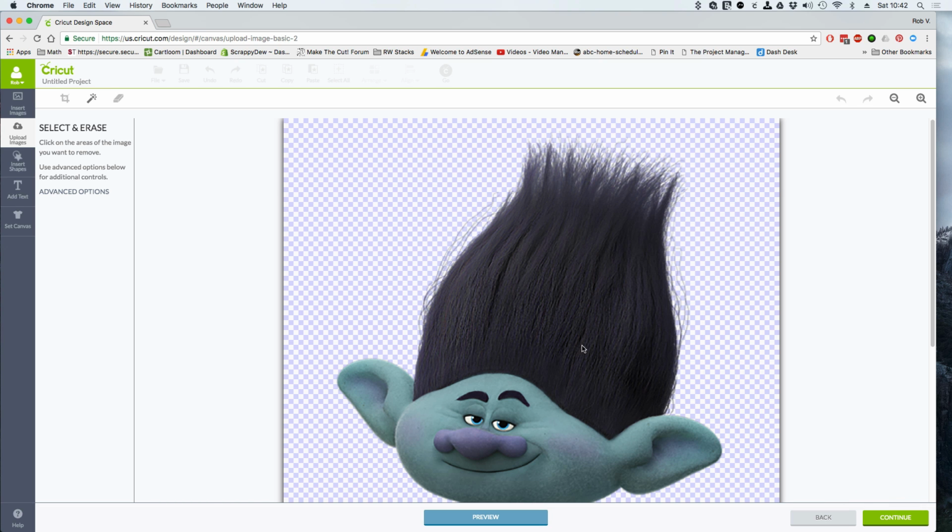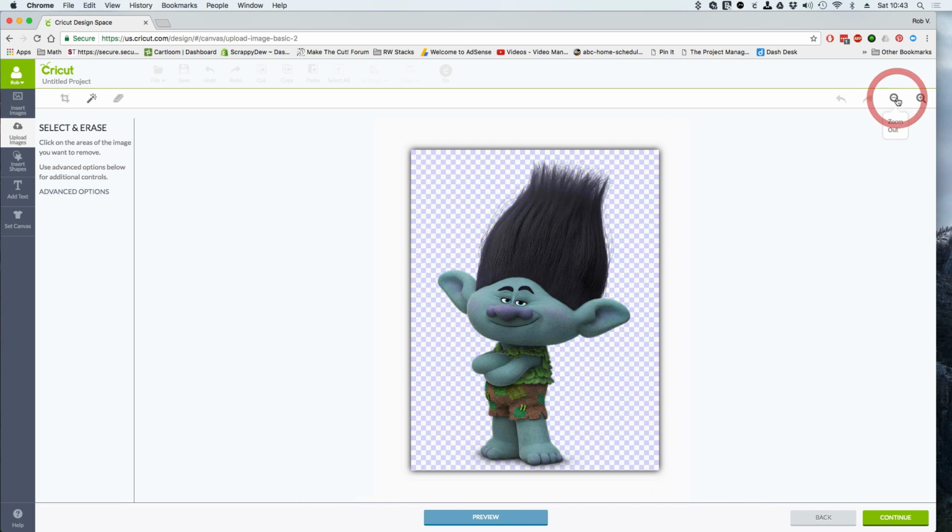I'm going to click on Continue. From here, I do need to zoom out a little, and we need to choose what we first need to isolate. I'm going to isolate the body first, and then we'll come back in and grab the hair. What tools do we have available to us? We have the crop, the select and erase, and then we also have the erase.